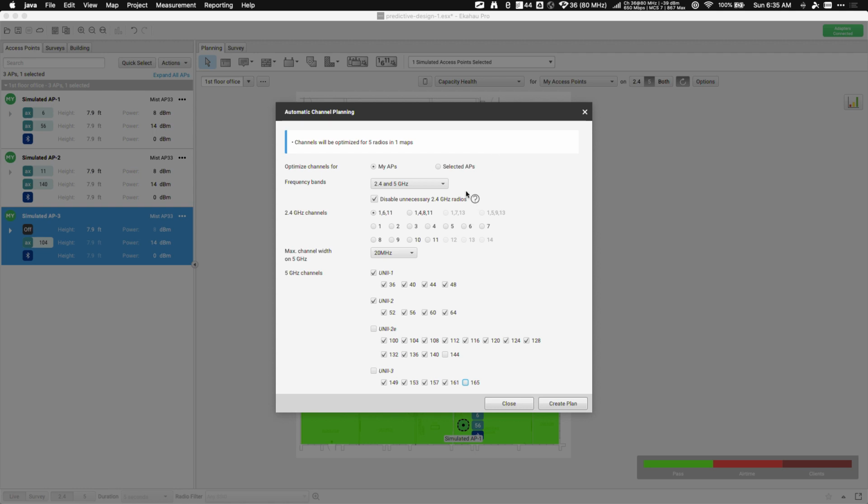Yeah, for disabling 2.4 radios, I usually do that myself. So we'll just disable that option here and then do it myself. And then here, what you can also do is change the channel width. So if you think that you can make 20 megahertz work in that environment, then you can select it here. You don't want to do 160 megahertz? No. I usually stick to 20 or 40, maximum. Yeah. So that's where I would change it.